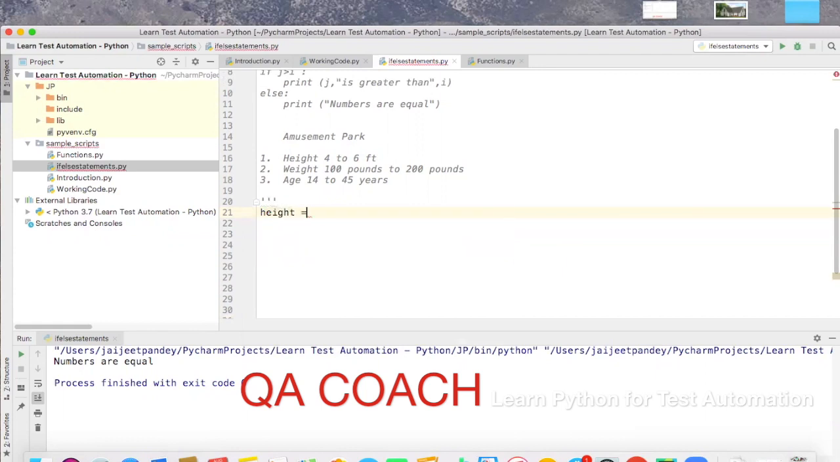Height is equal to 5, weight is equal to 101, and age is equal to 17. All right, so now let's consider all the positive scenarios.